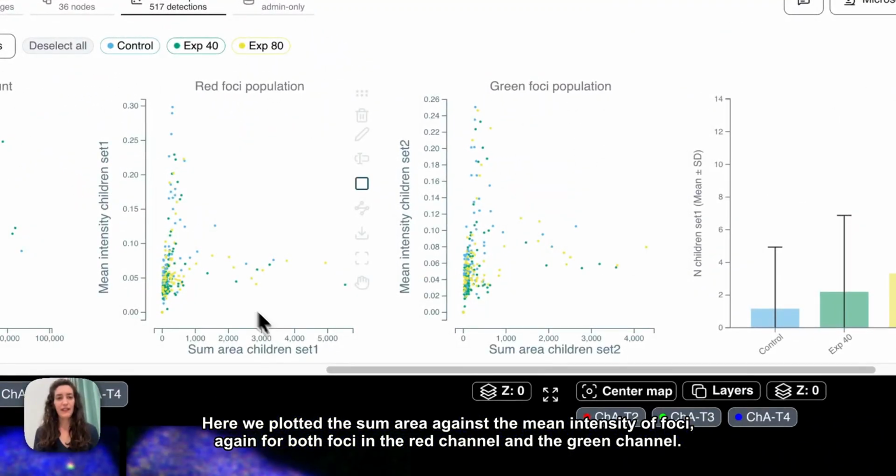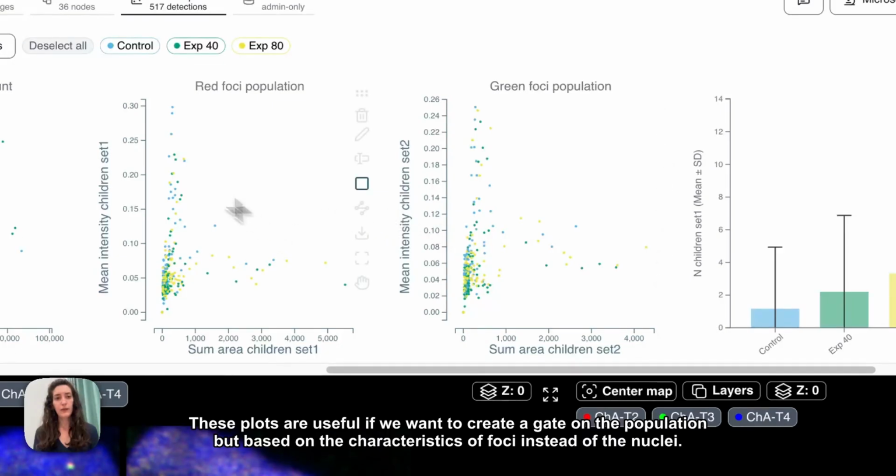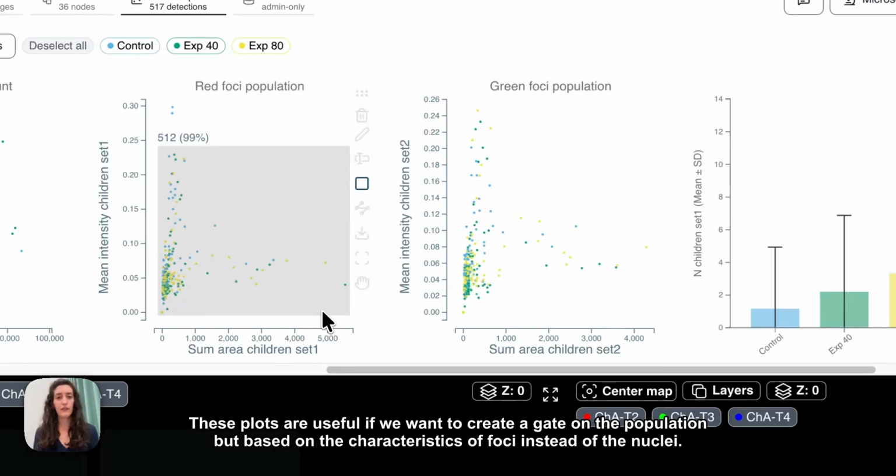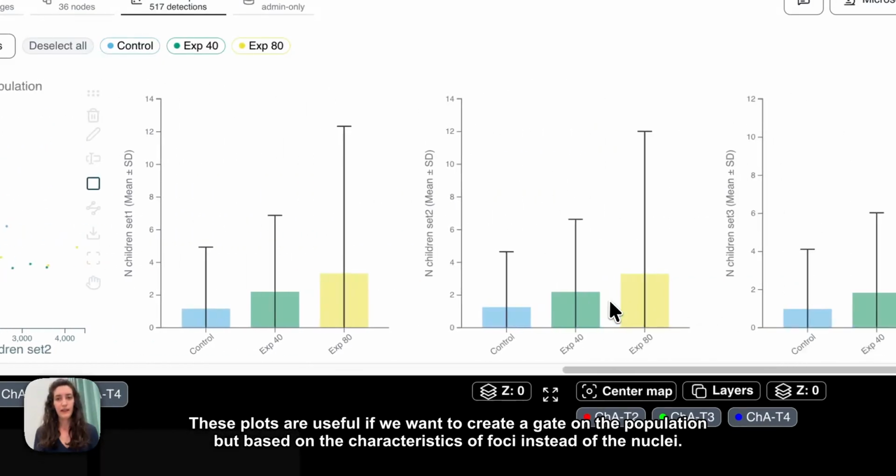Here we plotted the sum area against the mean intensity of foci, again for both foci in the red channel and the green channel. These plots are useful if we want to create a gate on the population, but based on the characteristics of foci instead of the nuclei.